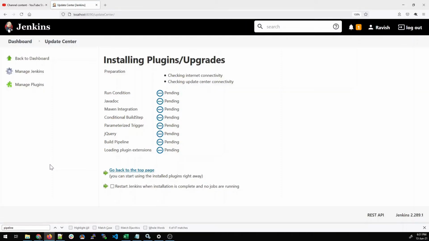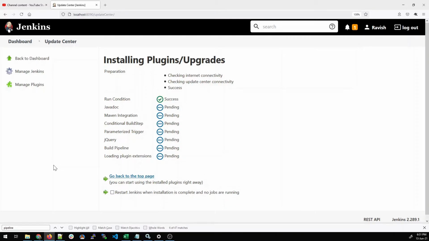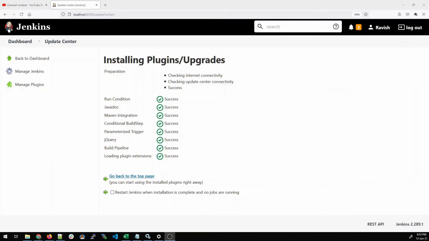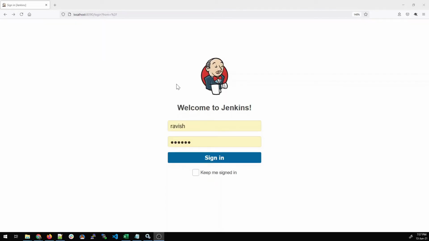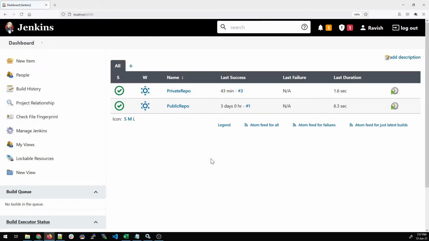Select the plugin, scroll down, and click on install without restart. Depending on your internet speed, it'll install all the run condition, javadoc, etc. We'll fast forward it. Once done, you can see that everything is successful. Click on restart Jenkins. On the top, it'll show Jenkins is going to shut down. It'll take some time. As you can see that it's running. Refresh the page. Once it's done, it'll ask for a login. Click on sign in. Now you can see that it has been restarted.